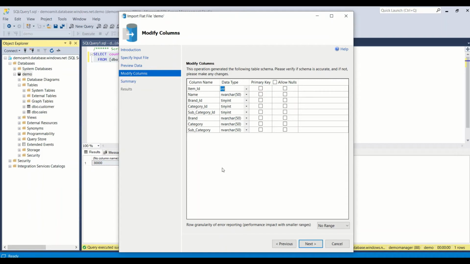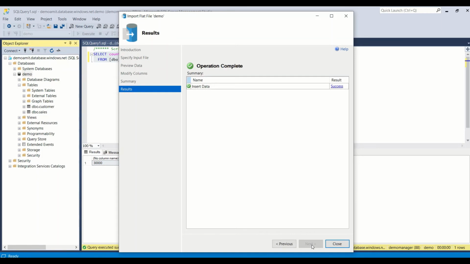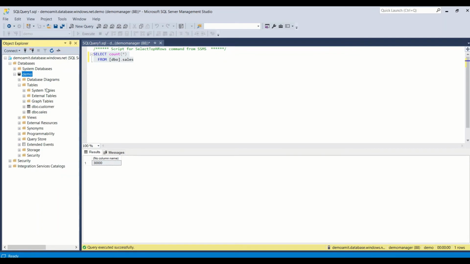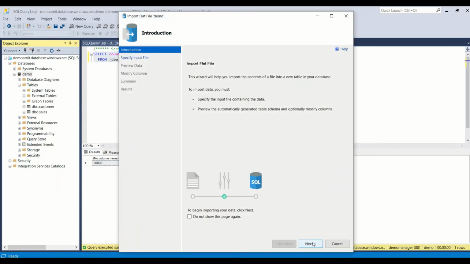Item, int, varchar, int, varchar, and I know it is not more than 50 characters, so that's why I'm choosing 50. It's loaded quickly. Close, and let's quickly load geography also. Task, now it knows we are loading.